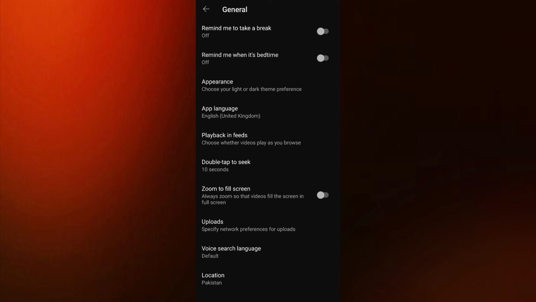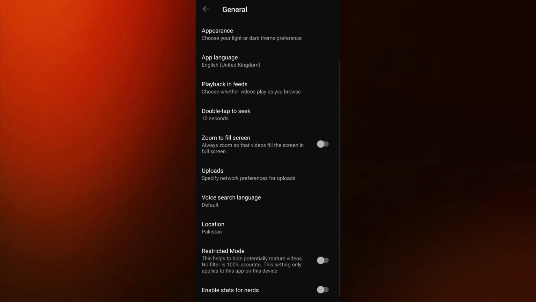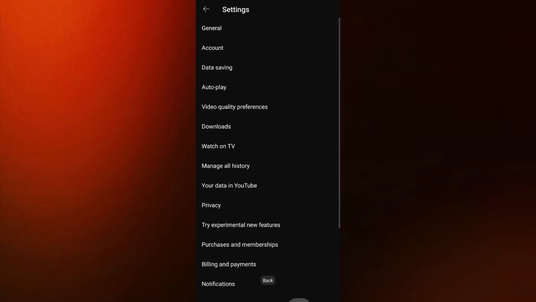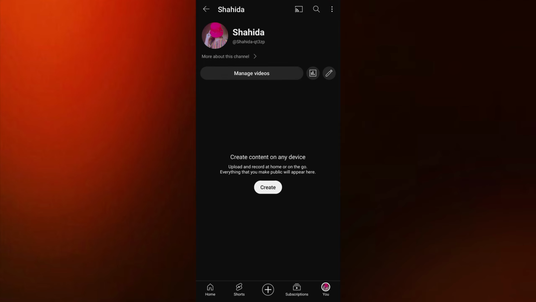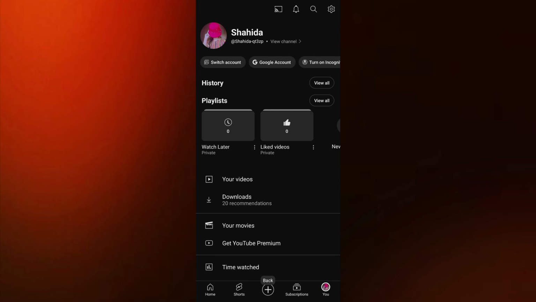Keep in mind that the device theme option will match your YouTube theme with the current theme on your device. So if your phone or the computer is set to a dark theme, YouTube will automatically switch to the dark mode and vice versa.